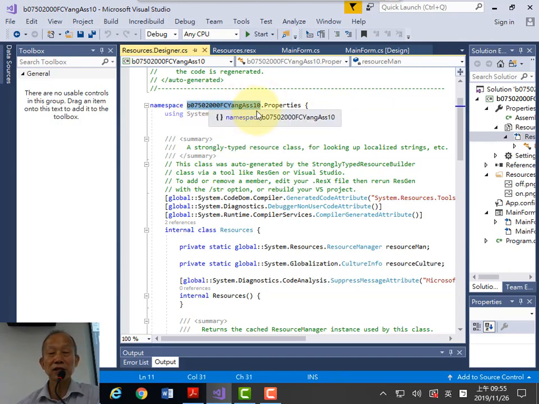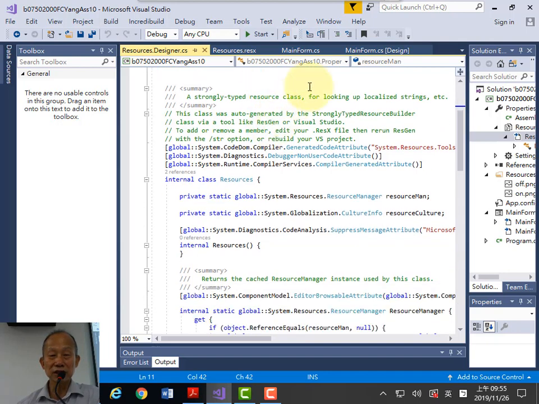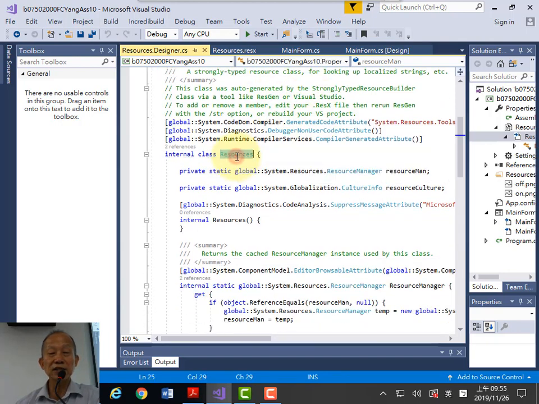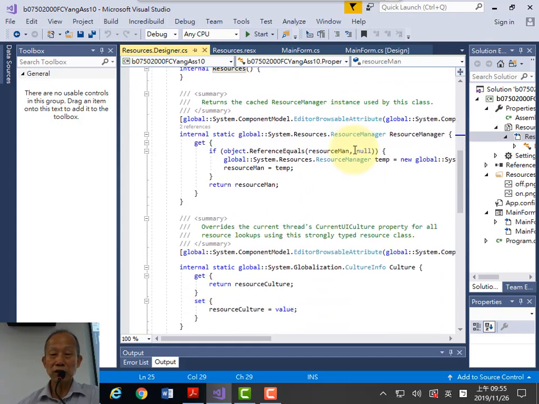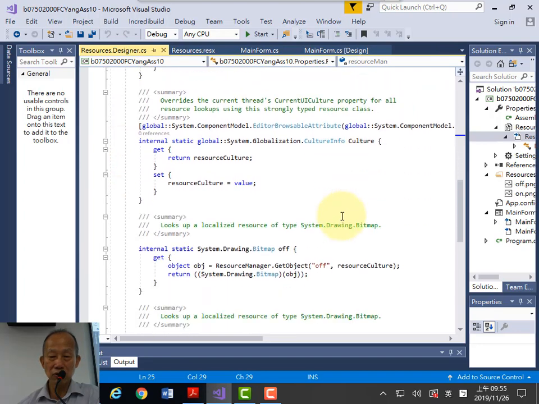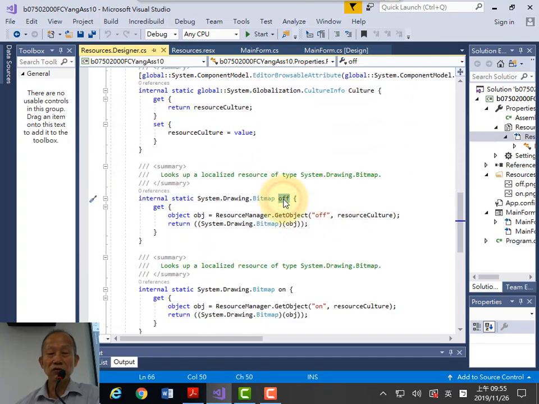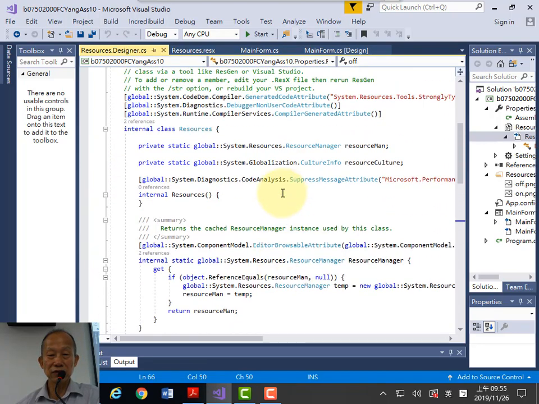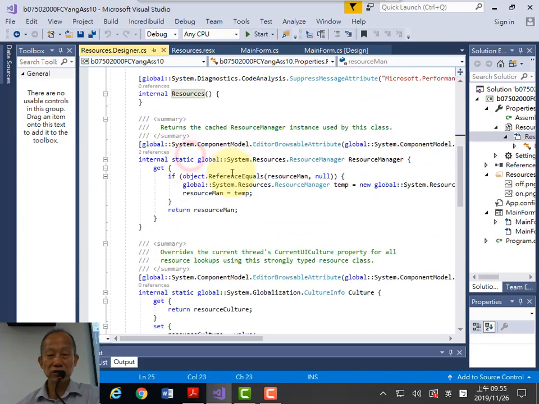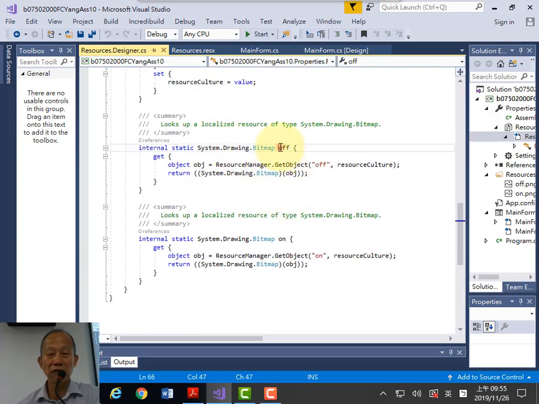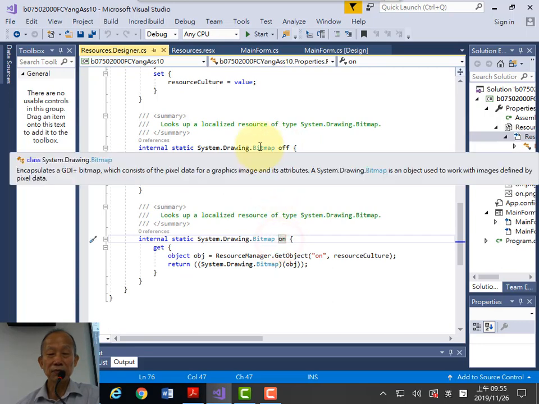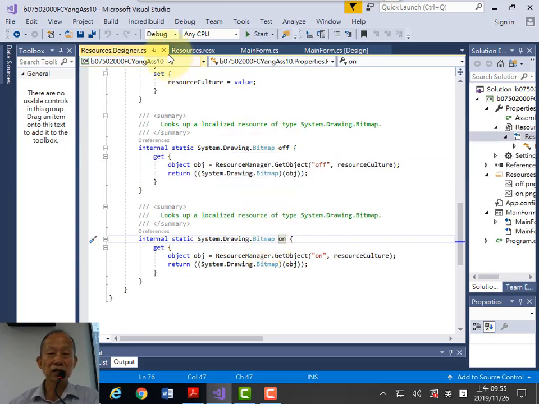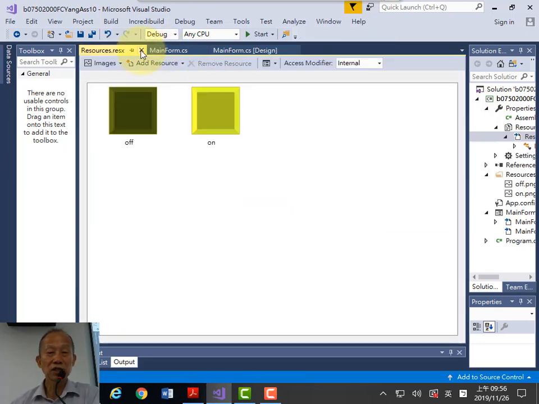Your project is a namespace. A subspace called Properties is a subspace. And Visual Studio prepares a class, Resources, for you. For each image, it prepares a property. You see, there is a property called Of. So if you use this class, Resources, directly, you can access this property and so on. That is a bitmap. Okay, so that is the whole story about this embedded image.